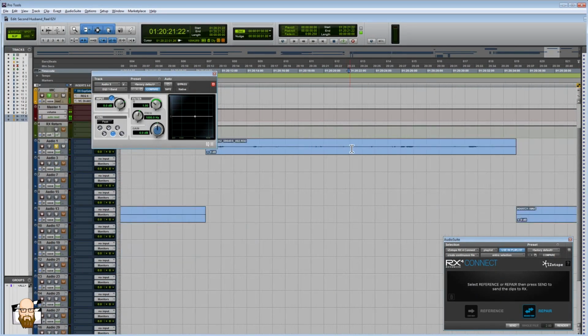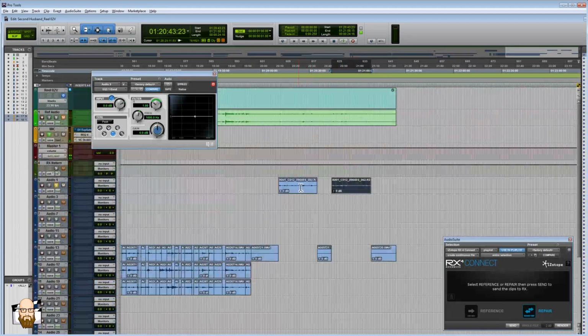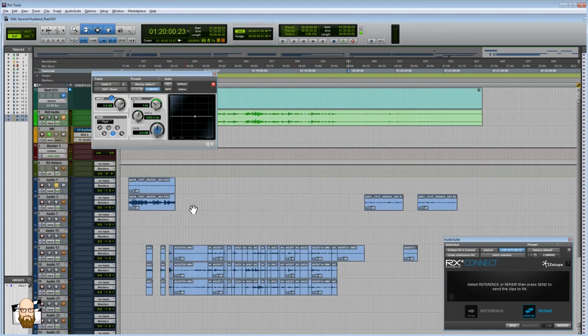So basically, I'm just trying to narrow things down here so I know what I'm working with. These are all camera files, and it looks like there's no actual synced dialogue or synced audio, so I'm just going to work through that.